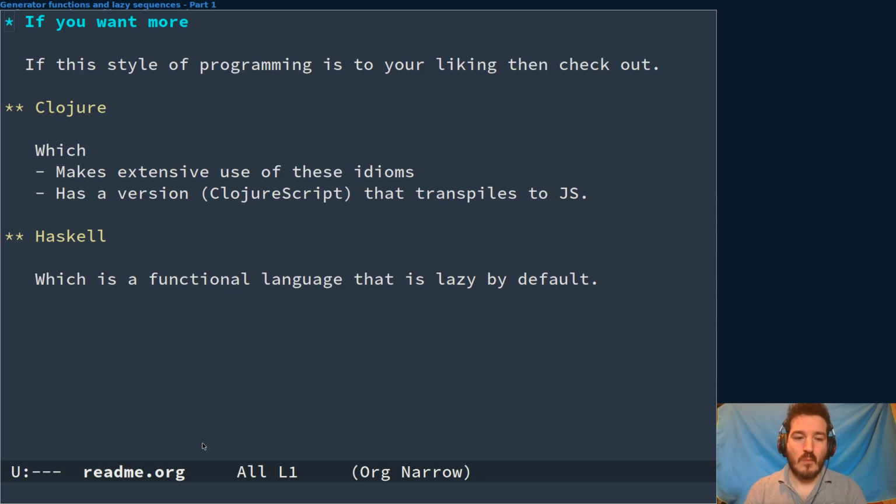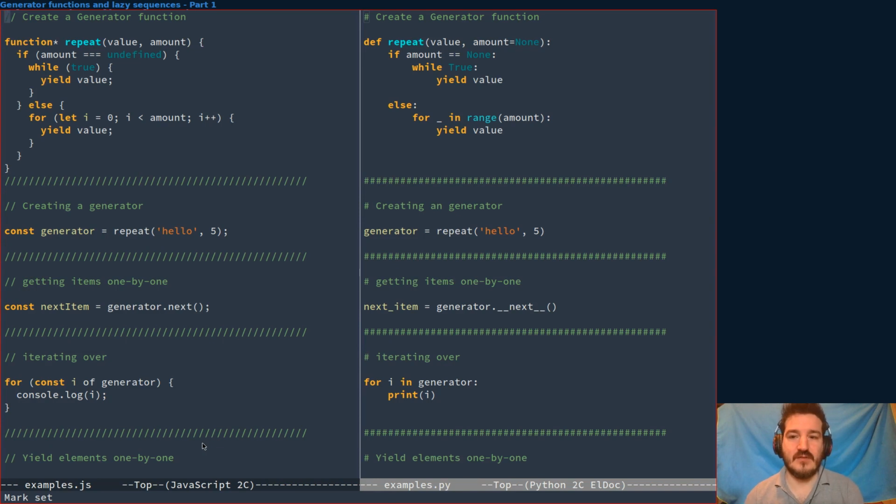So I was saying that we'll work in JavaScript, which is true, but if you want to follow along in Python, you can. I created a bit of a cheat sheet. On the left side you can see the JavaScript version, and on the right side you can see the Python version of mostly the same, equivalent code. So first of all, this is how you will create the generator function.